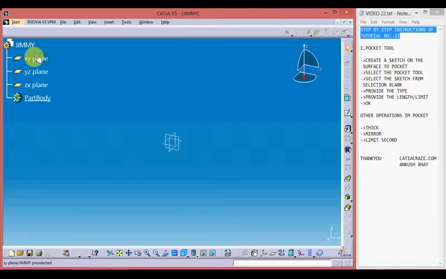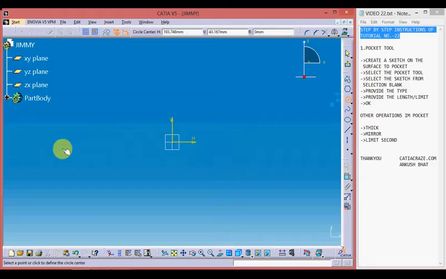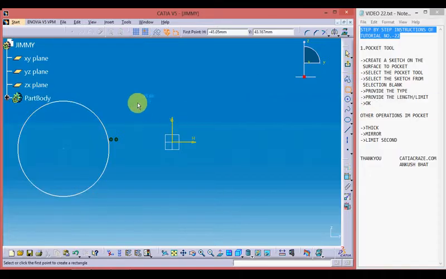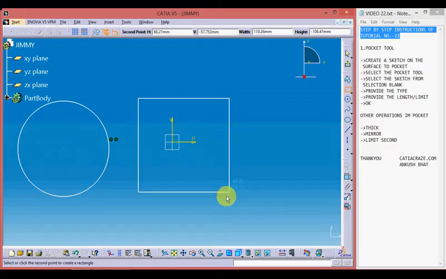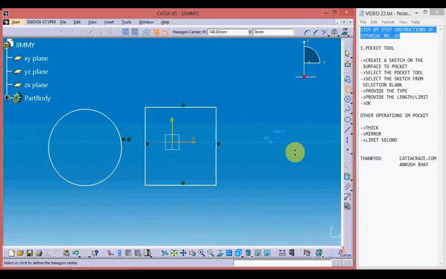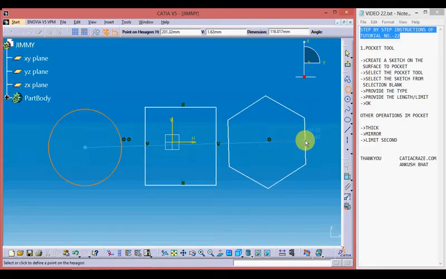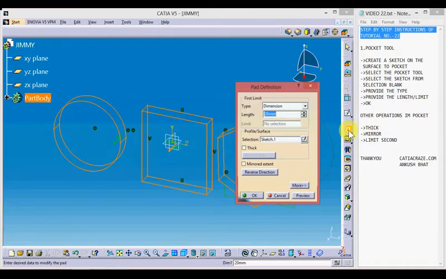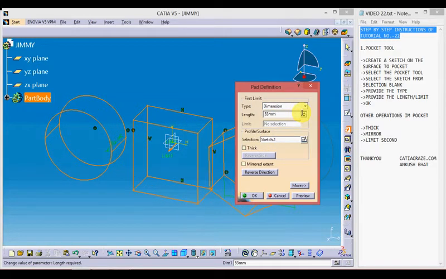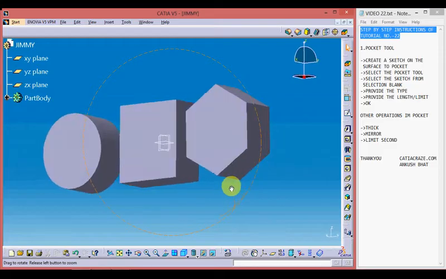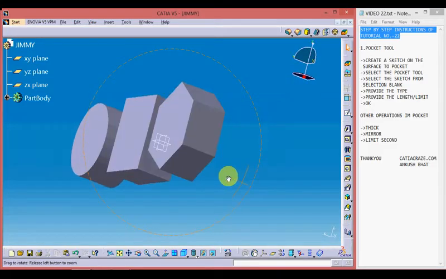Just choose any plane from the part tree, as I'm going with the XY plane, or you can choose the plane from here also. Now select the sketcher tool. Let's create a circle, a rectangle, and let's have a hexagon. So now let's exit our workbench. Let's pad these sketches. Now we can see we have converted a 2D sketch into a 3D model with the help of the pad tool. Opposite to that, we use the pocket tool to just cut the material, but they operate in the same way.